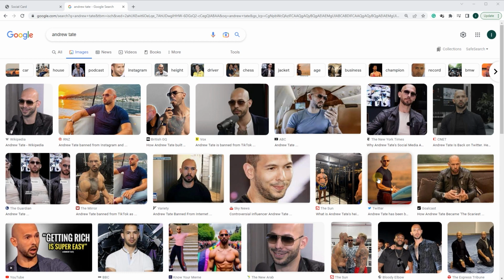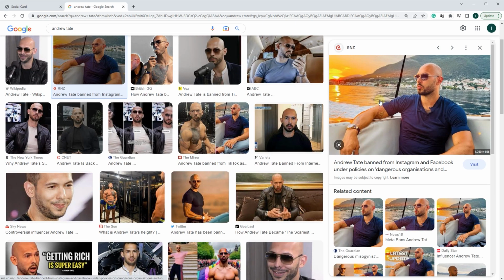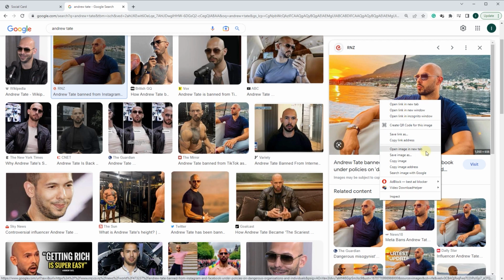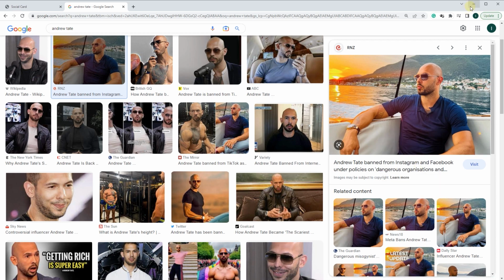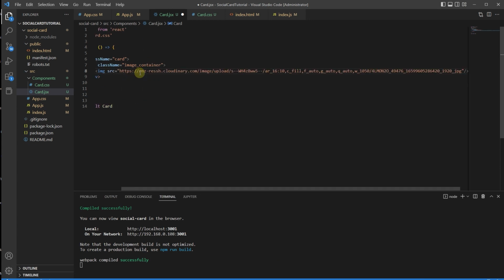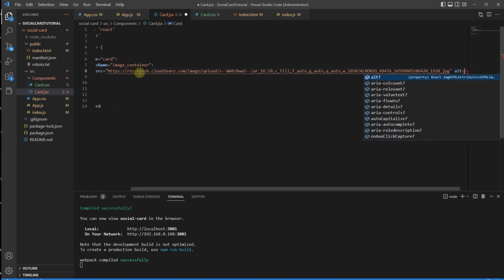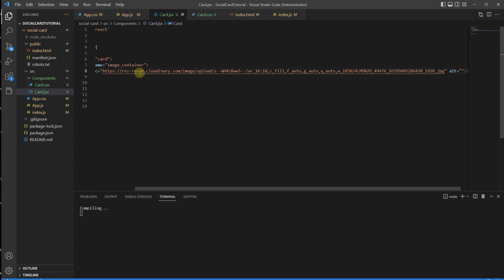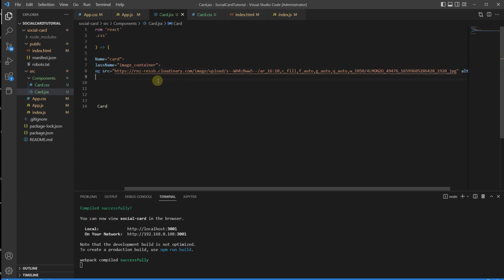So we're going to be searching for Andrew Tate this time, because why not? I like this picture. I'm going to say open copy image address like this and put the source to be this address. Of course, I can say alt is going to be nothing. Good, good. So this is Mr. Tate right over here. We have the image container.